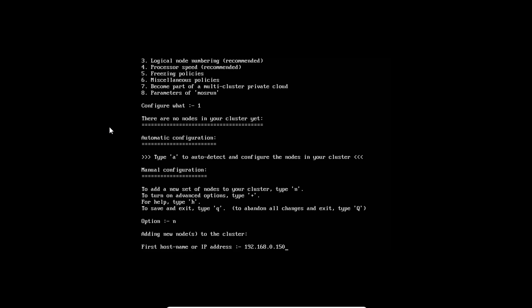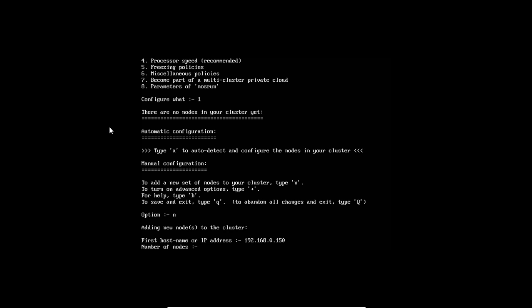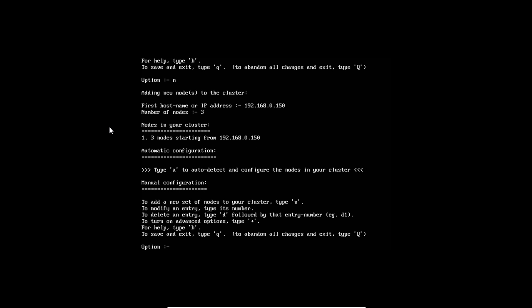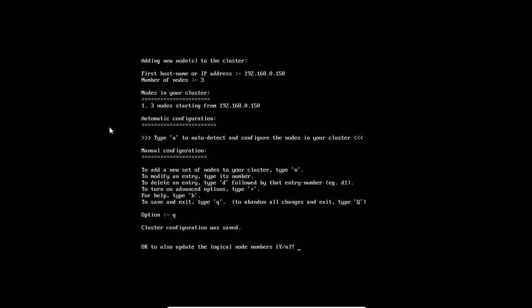So give the current IP address of this machine, that is 192.168.0.150. So press enter. Now it will ask you the number of nodes. So now it all depends on you, how big a cluster you want. So in this video, I will be just taking 3 nodes. For example, it can be 3 nodes or maybe 4 nodes or 5 nodes, whatever it is. So you can make the cluster anything. So this time I will be making 3, but I will be making a cluster of 2 machines. So press 3, press enter. Now type Q to quit.